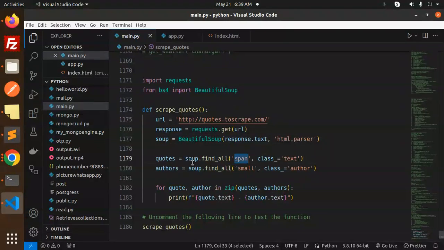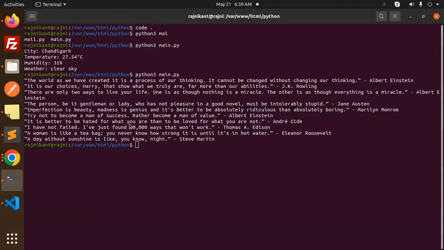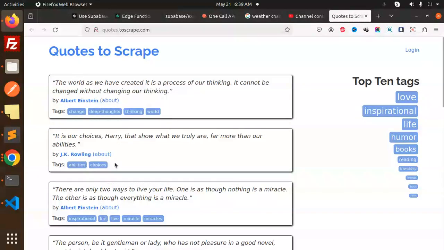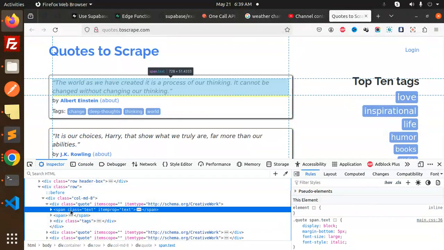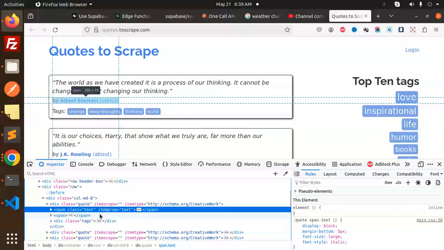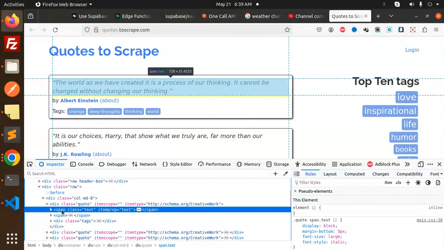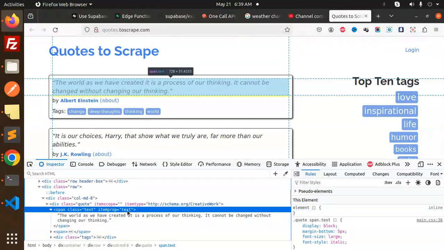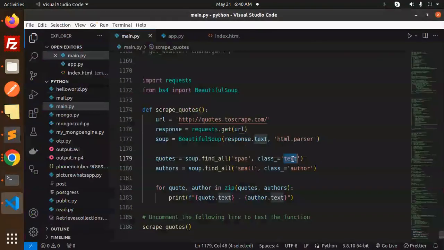Here you can see we have a span. Let's check the span: if I do inspect over here, this is a span. And what do we have in the span? The class is equal to text, itemprop is text. Here you can see that the class is text, because here we have a class that is text for the quotes.